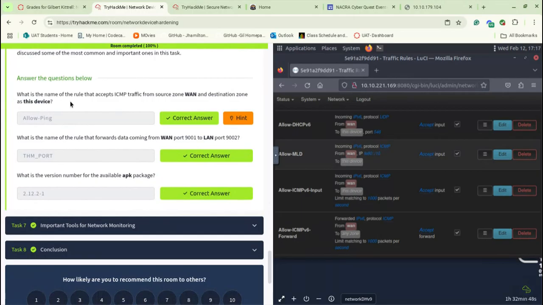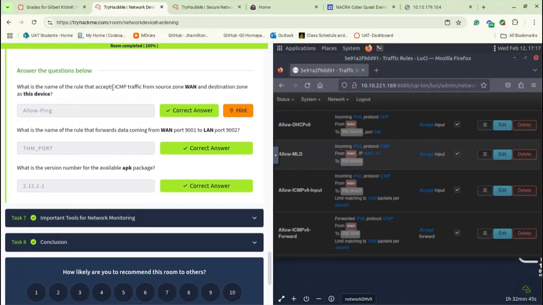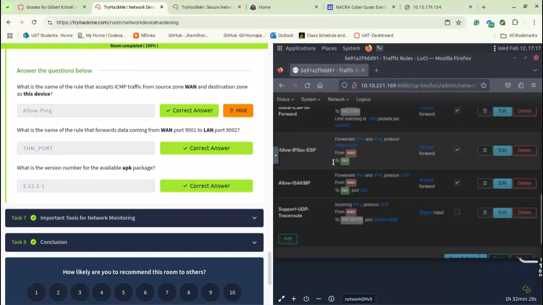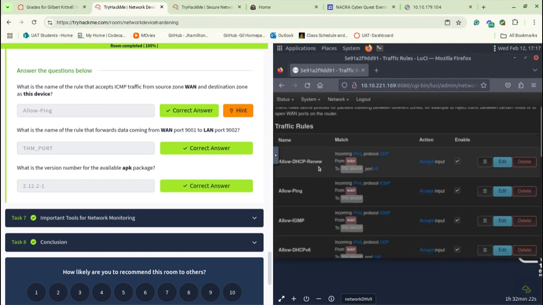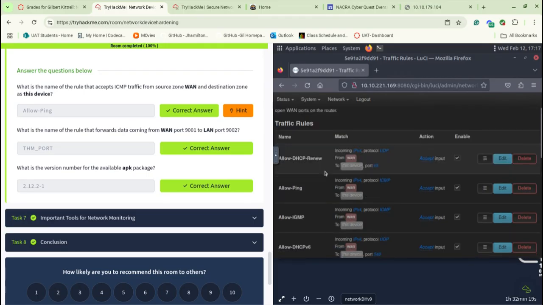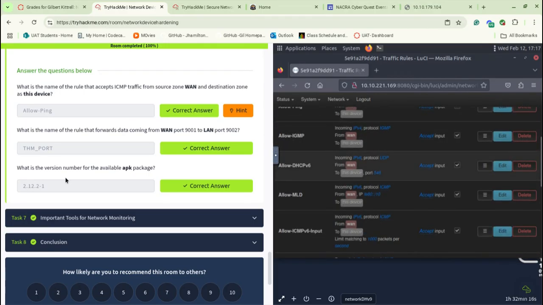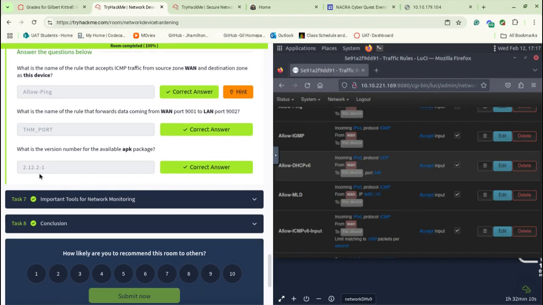Alright, and then let's see, what is the name of the rule that accepts ICMP traffic? It's allow ping, showed you up top. The name of the rule that forwards data coming from the WAN port to the LAN port. I think that might be in this section. No, it's somewhere. And then you have to look up further for the answer for the 2.12.21-1 to find the APK package.